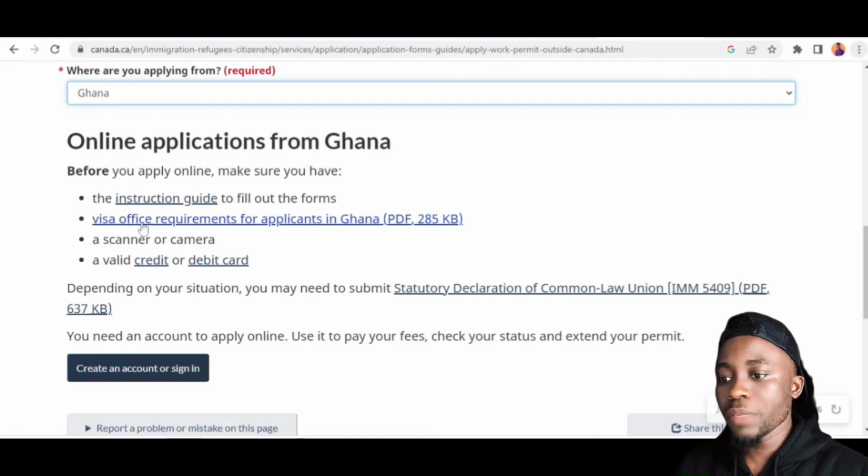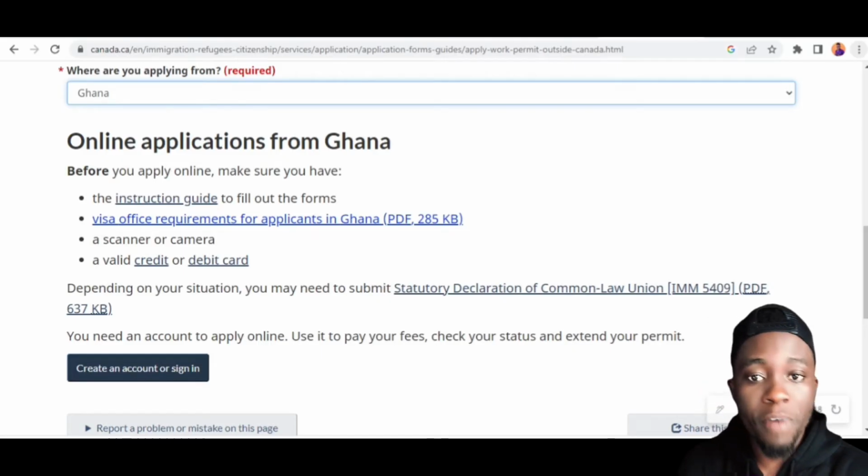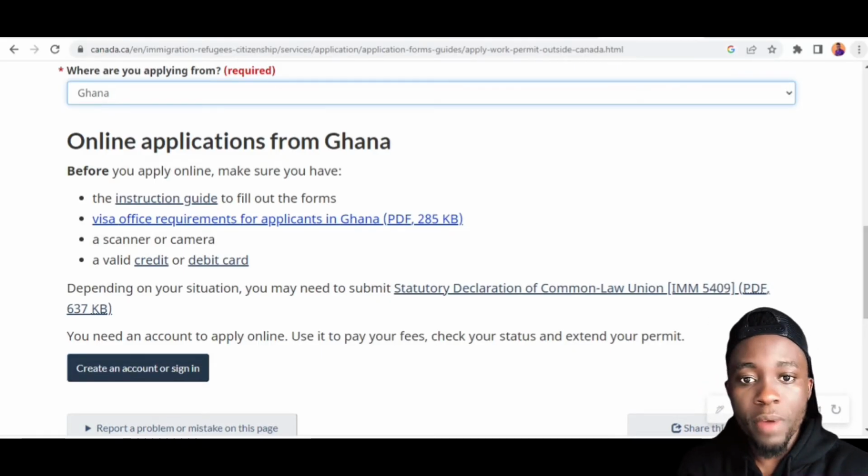The second one is visa office requirements for applicants for Ghana. Say you are from Nigeria, it is going to say visa office requirements for applicants in Nigeria. So wherever you are, your country is going to be stated there. The third one is a scanner or a camera.